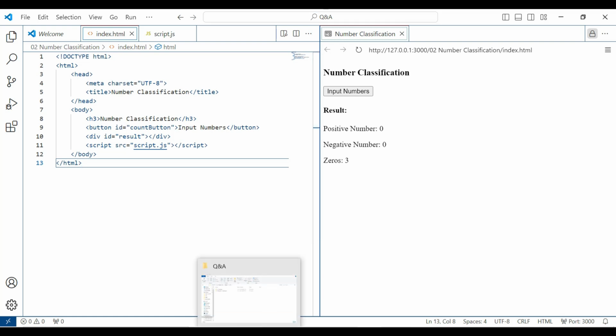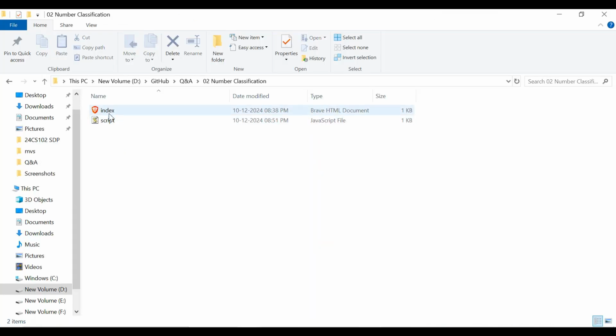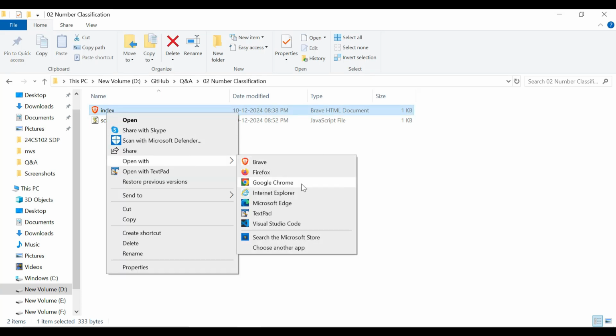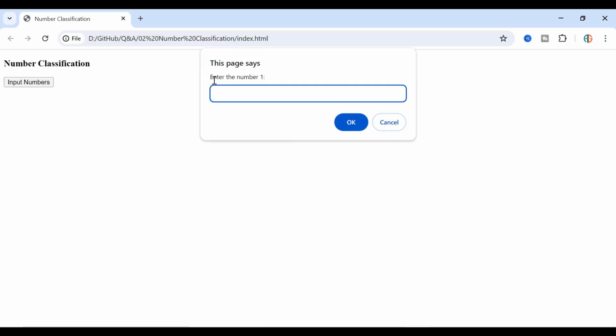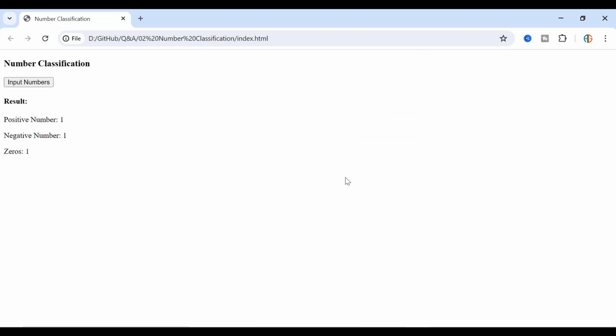I'm going to the folder number classification. Here I am coming to the folder and then opening in Google Chrome. I am clicking the input number. Here you can see enter the number one. I am giving the number as 0. Next it is asking to enter the second number. I am giving the number as 4. Then click OK and it is asking to enter the number. That number I am giving a negative number and then clicking OK. So here we will be getting the output. The result: positive number is 1, negative number is 1 and 0 is 1.